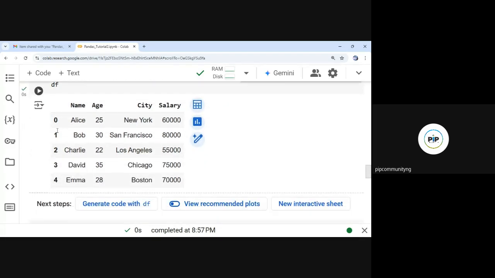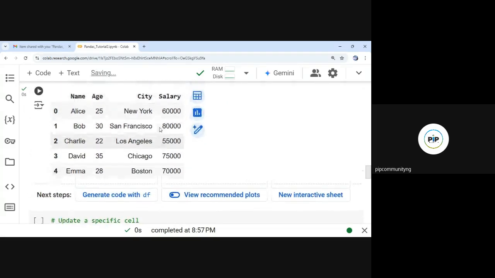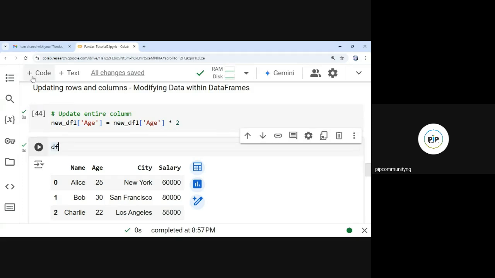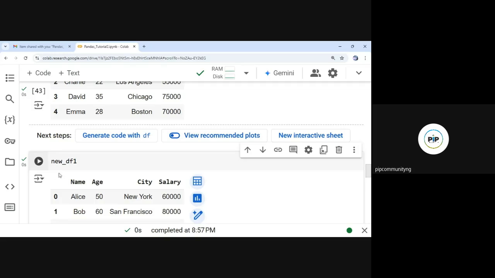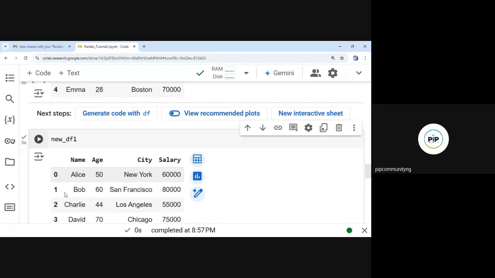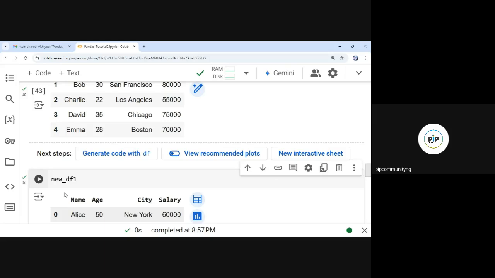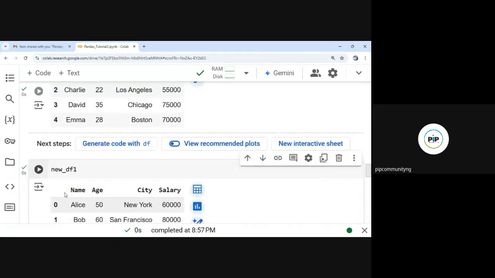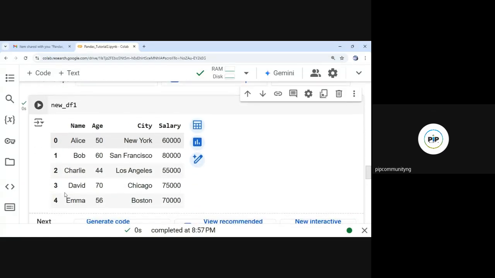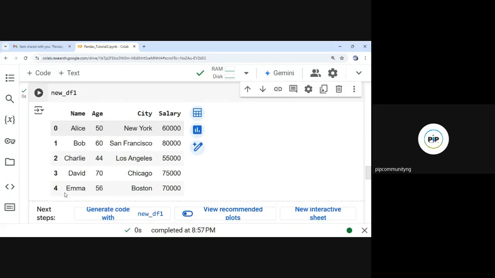Then call new_df1. Good, so we see we've changed all the ages. We've multiplied them by 2. That's how you update. You can manipulate this. Even if you want to update the salary of the person who was 25 years old and earning less than 70,000, you can do it the same way, by reassigning new values to it, or you add values, your choice. So let's move down.